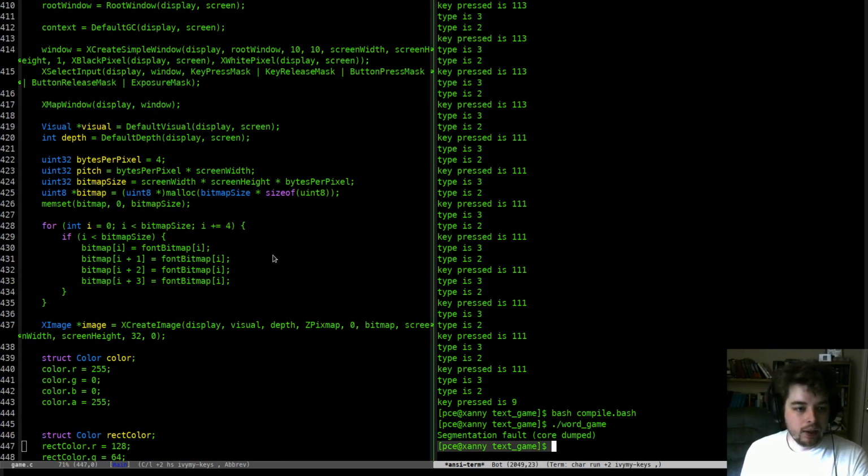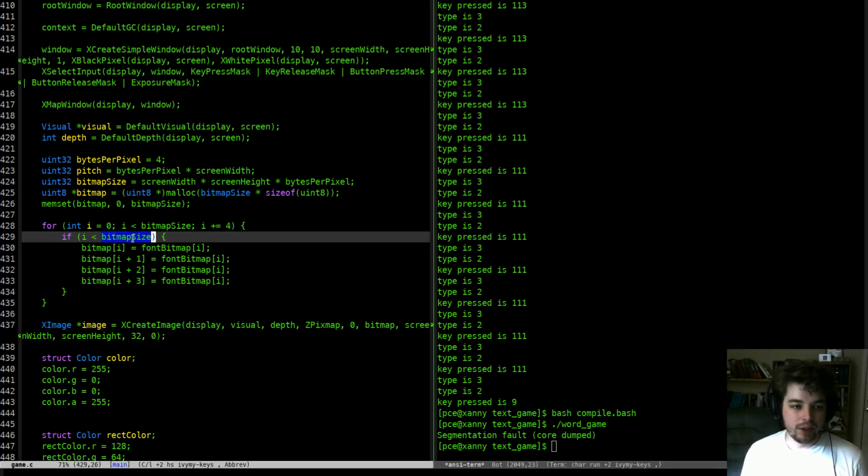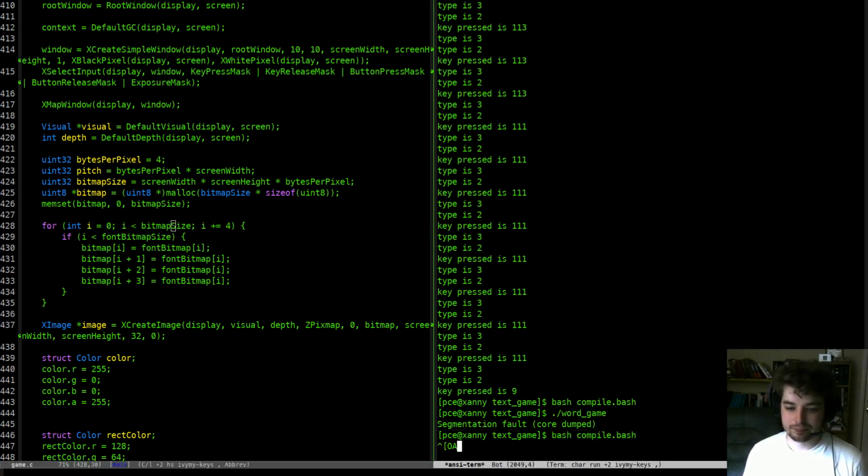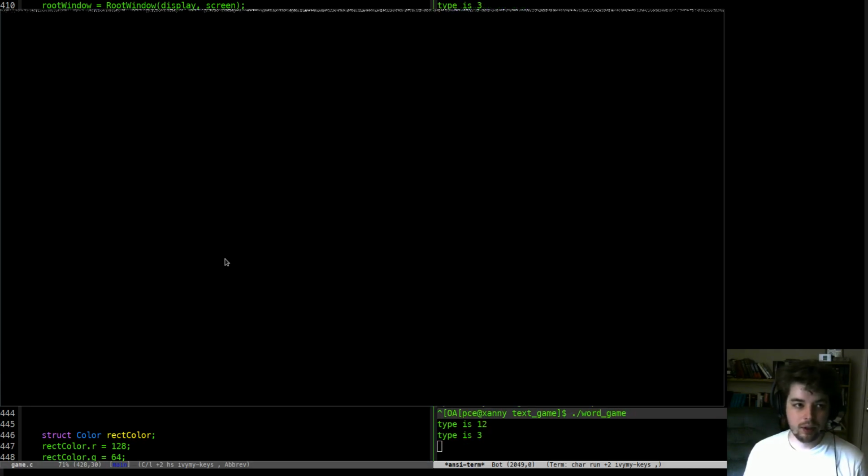So let's go ahead and see what that is. Well, that should be a pretty easy one. You see I'm saying, well, I is less than bitmap size. That's not what I want, though. I want, well, I is less than font bitmap size, right? Because obviously I is always less than bitmap size. Okay. So we're getting that right there, which is something, right?